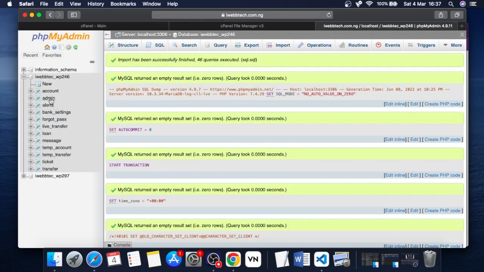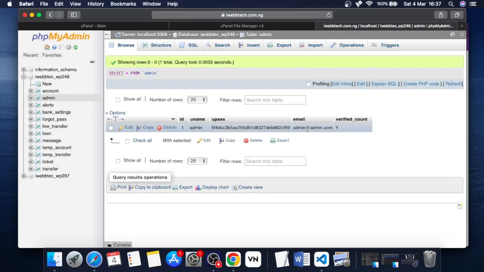Fine. So if you go to the admin, you can see the admin email. The default admin email is admin@admin.com, and the default password is not this, it is password. Just type password in lowercase. This is the encrypted version of it, so you don't just copy this and paste and expect it to log in. No, this is an encrypted version.